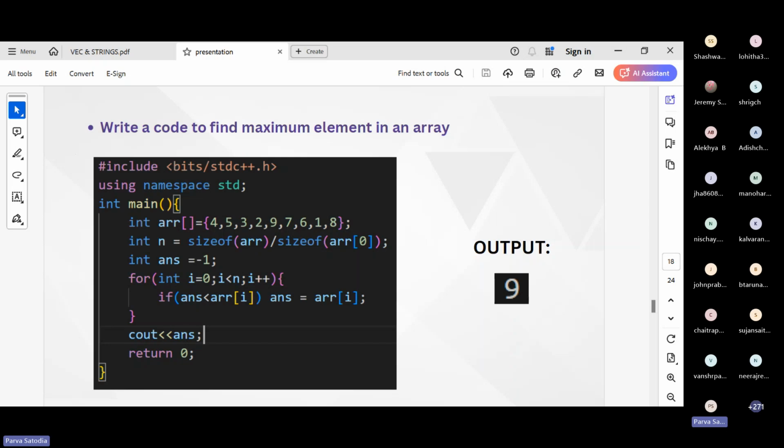And if in this entire array we encounter an array element which is greater than 4, then this answer variable will be updated and it will store the value of that other element. So after this loop runs, we'll have the maximum element of the array. And after that, we can just output the answer, which will store the maximum element in an array. Okay. So any doubts so far?